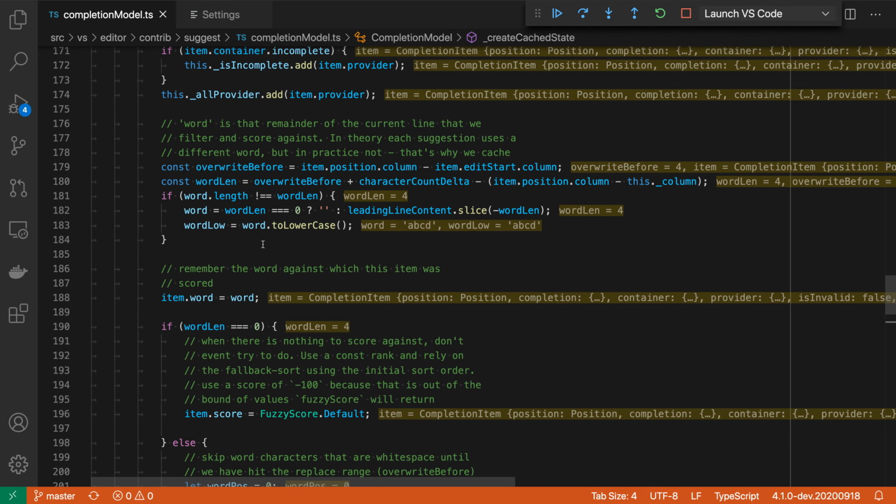So that's a quick look at the Debug Inline Value setting. I find that it's especially helpful when debugging complex stateful code, such as this.